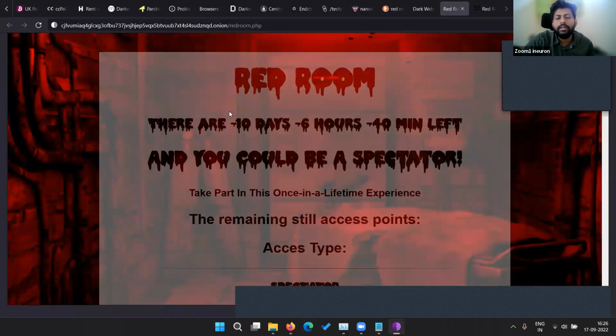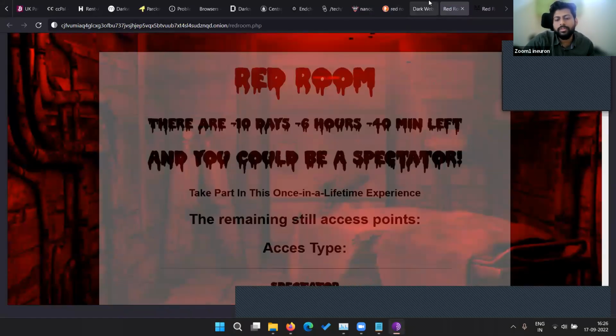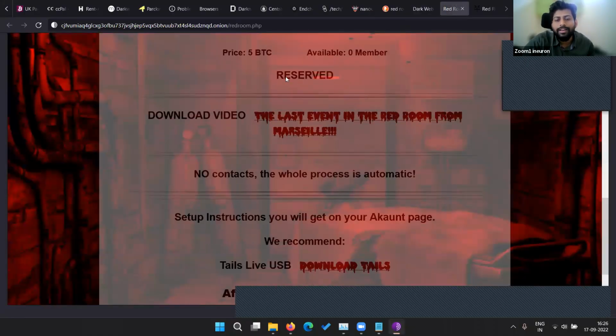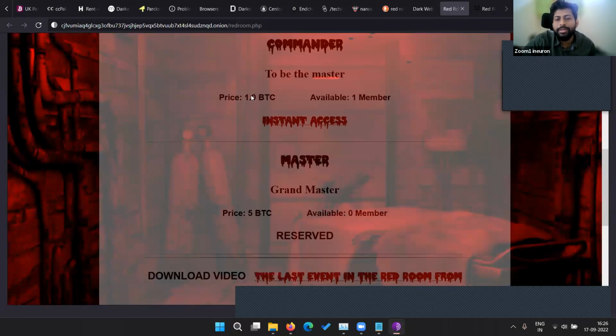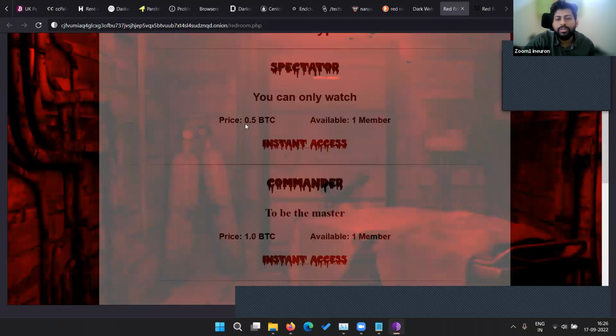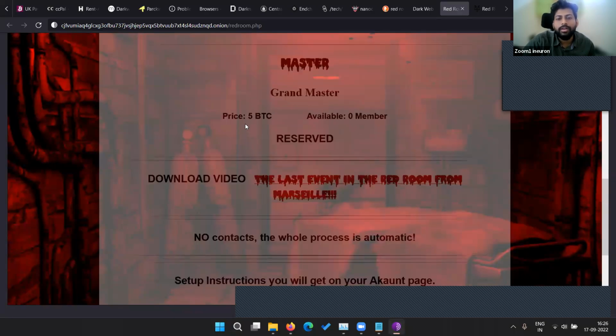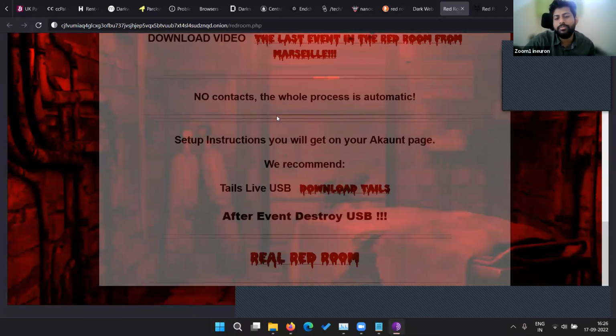Apart from that, I didn't see any other red room. So this is, I think, normal. I don't know if it's working or not, but we don't have that much money right now to invest. They are asking for 1 BTC to become a master. To watch only, you have to pay 0.5 BTC. It's huge money. And to become a member, you have to pay 5 BTC. So it's a huge amount.